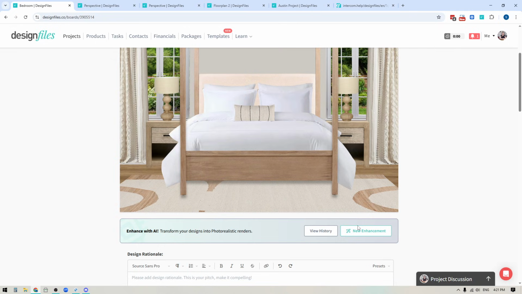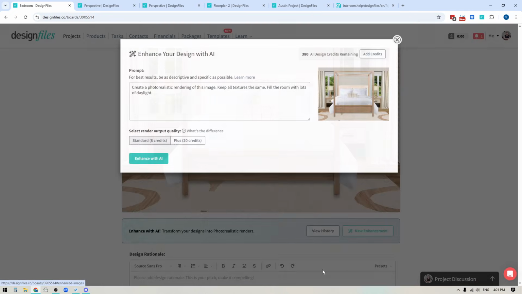So what you want to do is click this button right here for a new enhancement, and it's going to open up this panel where you're going to see that there is a prompt field. Now, you can basically keep your prompt pretty simple to begin with, and then you can generate some results, see what you get, and then you can always revise your prompt if you want to try to get different results from those renders.